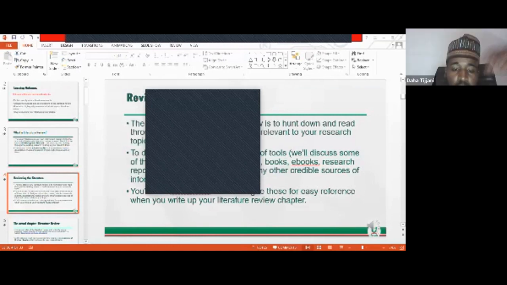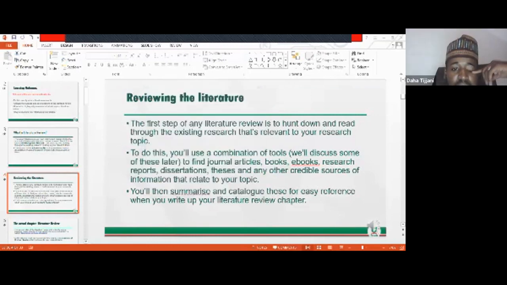All right, so I want to continue. The first step of any literature review, okay, I'm done with this. Then you will summarize the catalog for easy reference when you write up your literature review chapter.